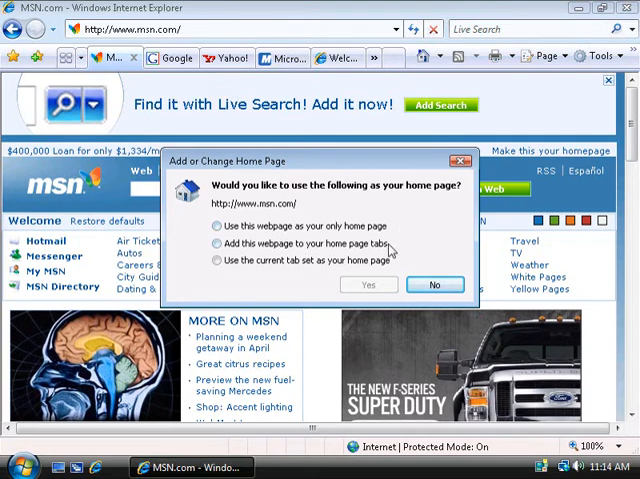We can choose to add this page to our homepage tab, or make every tab that we currently have open our homepage. Now, a word of warning, like I said before, if you add too many new sites to your homepage tabs, it will affect the startup time of IE, so take particular care when choosing the last option here. Alright, well let's just use the first option here for now. We'll make MSN our only homepage and we'll click yes.